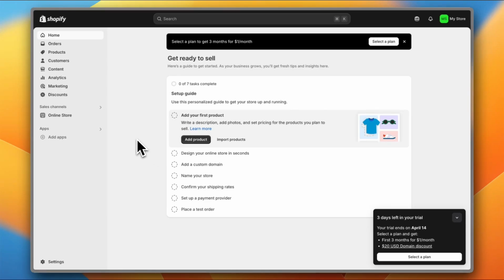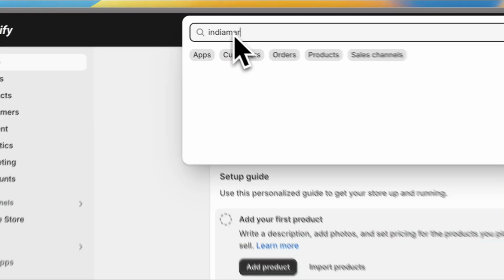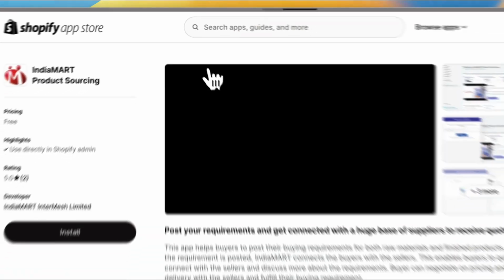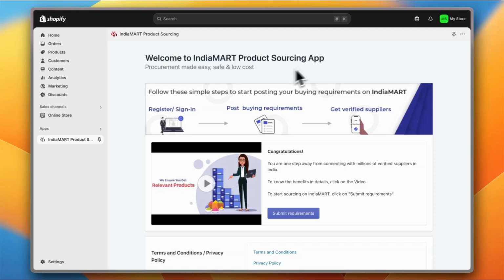First up, as you can see, I'm on my Shopify store right now, and what you want to do is install the Indiamart app. So go to the search here, search for Indiamart, and then click on Indiamart product sourcing. Now you want to install it, so click on install, and then here click on install once again, and you are redirected to the main apps dashboard on Shopify.